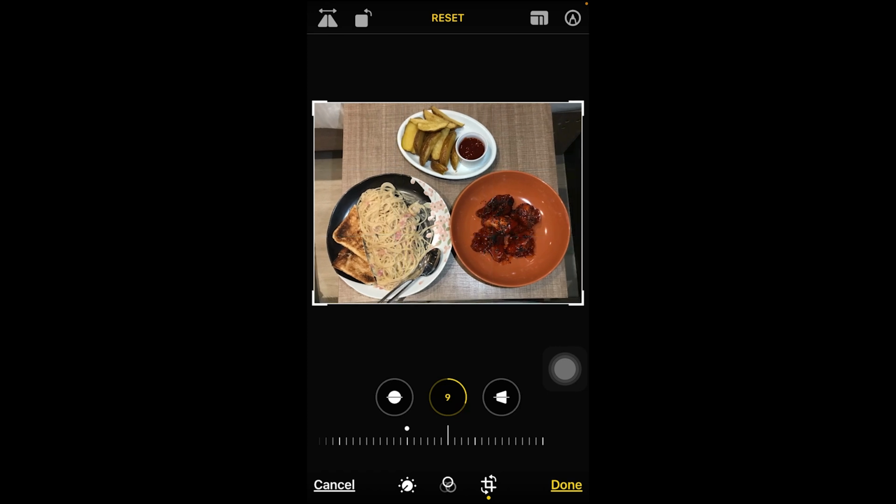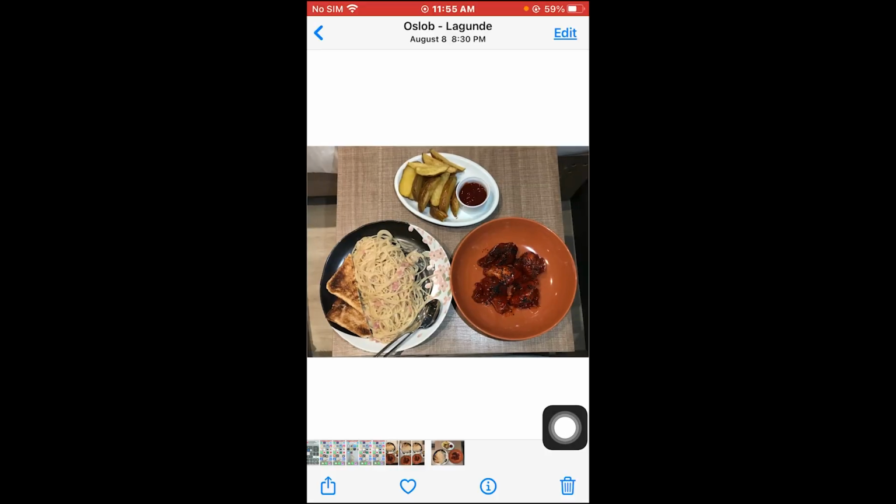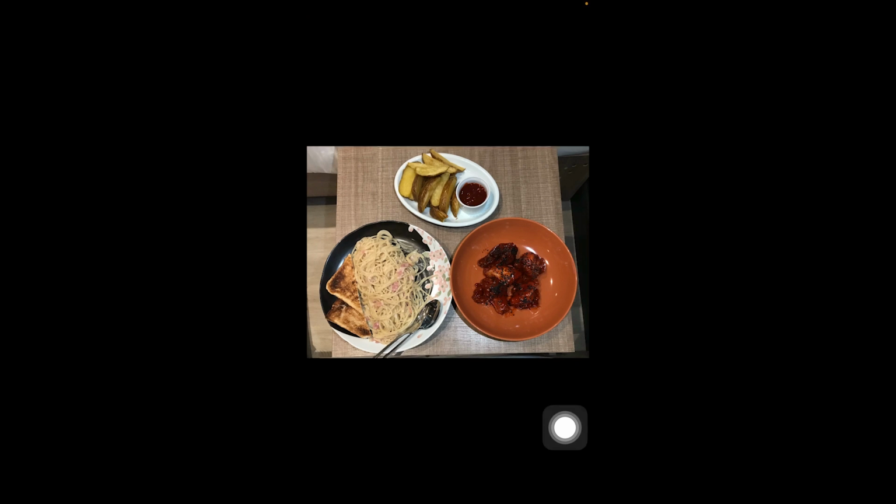And yeah, once you're satisfied, go ahead and click the done button, and now you are seeing it. So yeah, congratulations everyone, that is how you're going to rotate a photo on iPhone.